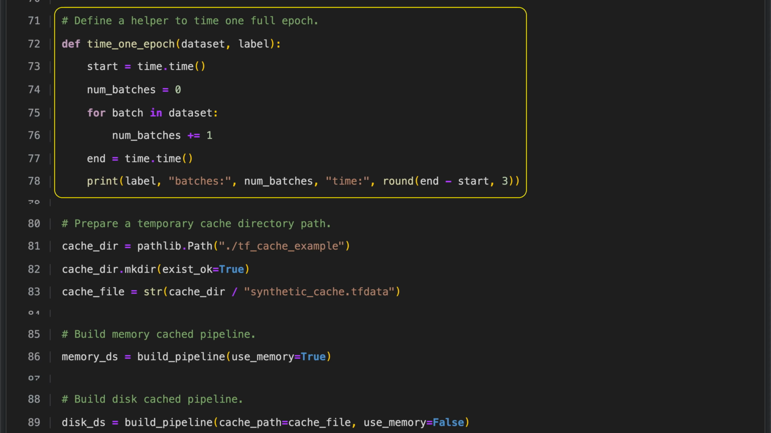This function measures how long it takes to process one full epoch of a dataset. It records the start time, then loops through each batch in the dataset while counting how many batches are processed. After all batches are handled, it records the end time. Finally, it prints a message with the given label, the total number of batches, and the total epoch time rounded to 3 decimal places. This provides a simple way to evaluate the performance of the dataset processing pipeline.